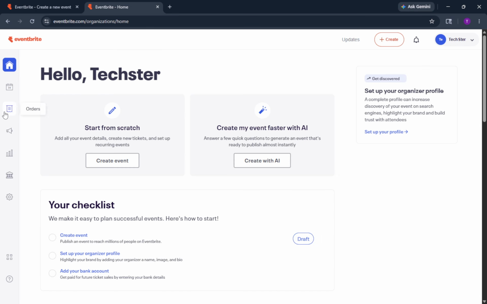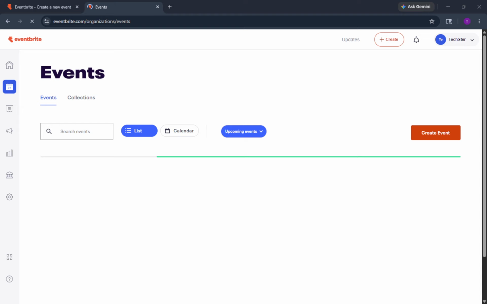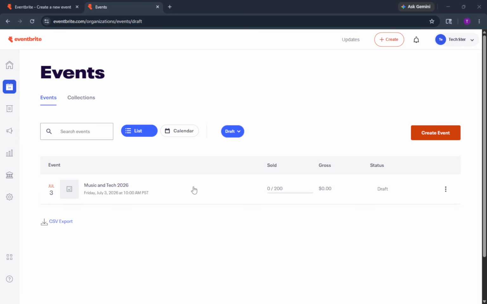First, open your browser and go to eventbrite.com, then log in. From your account, open your event dashboard and select the event you want to manage. Inside the editor, look for the Publish area or the Event Details page.